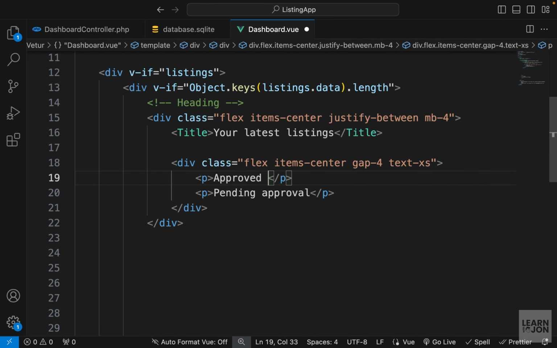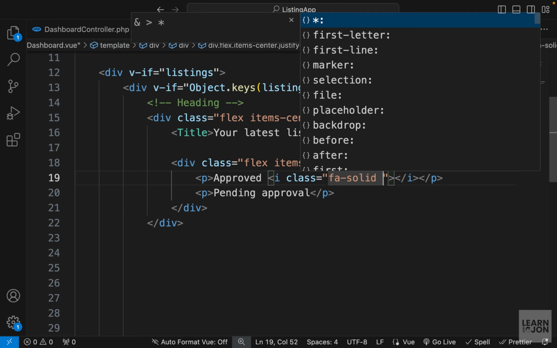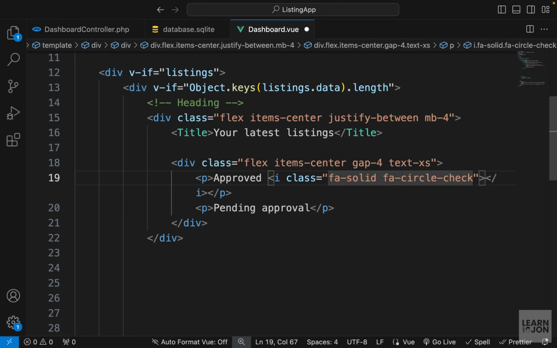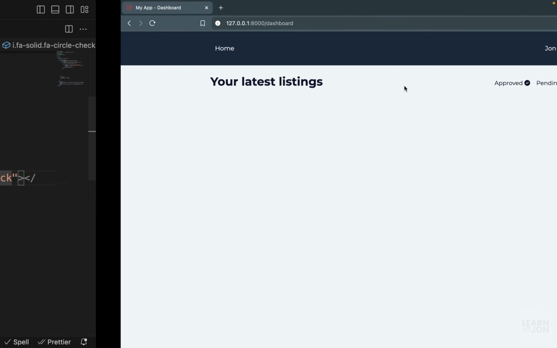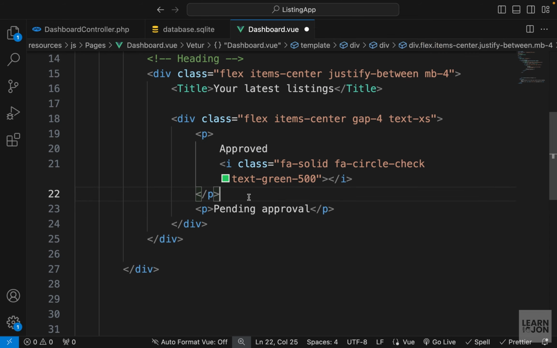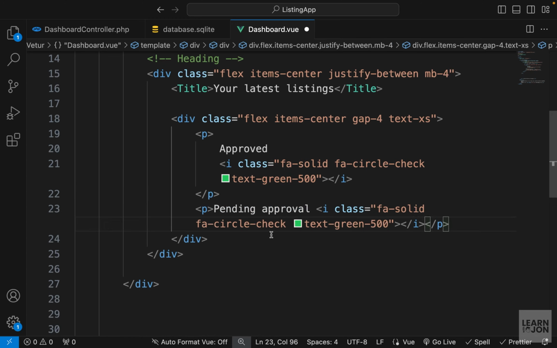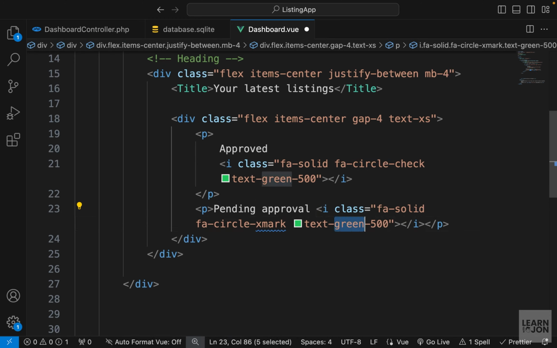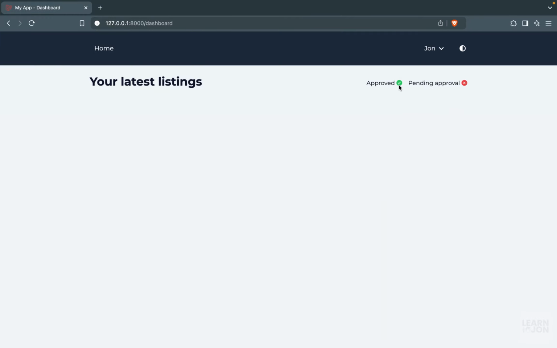So after this approved text, I can use an i tag and use the Font Awesome icons. So for the icon classes, I can use fa-solid and then circle-check. And this is the icon we have here. I just want to change the text to green. So I can say text-green-500 and then do the same thing for this other text. So I'm just going to copy this i tag and paste it right after the text and change the icon to circle-xmark like this and the color to red. So if we take a look at it, we have these two icons and we are going to use them in the table so the users would know what those icons mean.